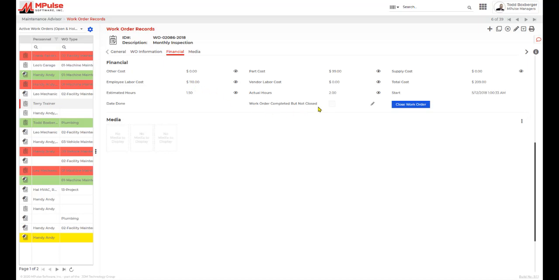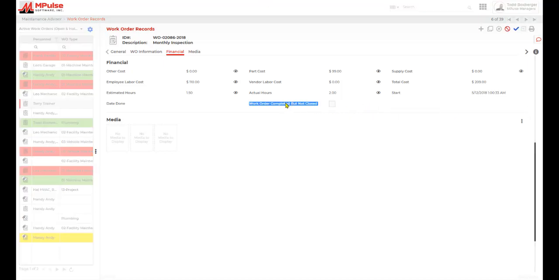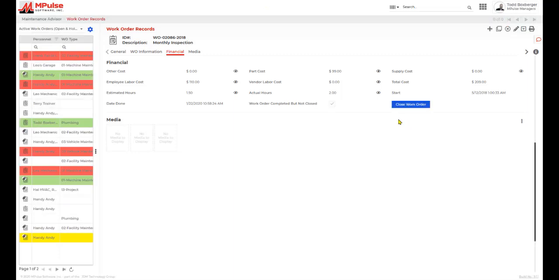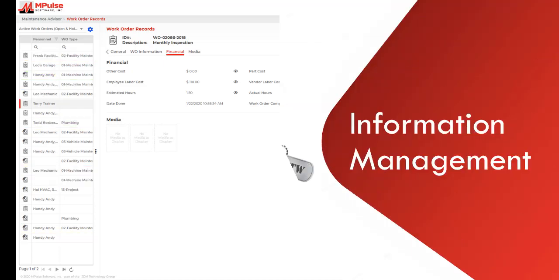And when I'm done, if I am a technician that may not be able to close work orders, my end of the job might be right here, and that's selecting work orders completed but not closed. And that's it. It also can just notify the manager who needs to close that out, and they can come in and just close out that work order.